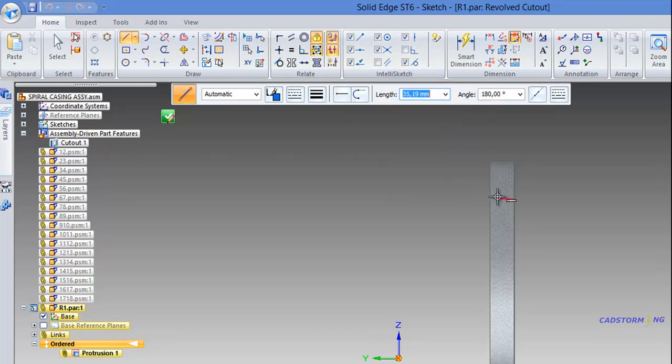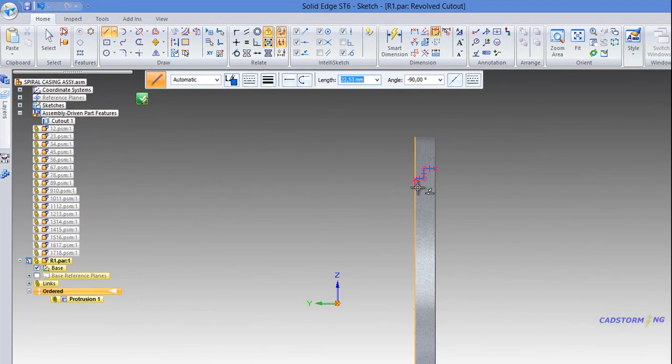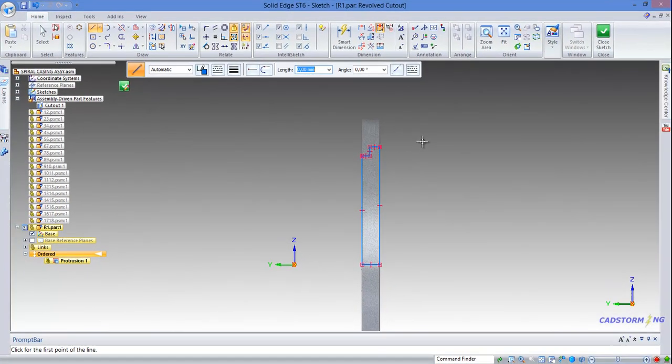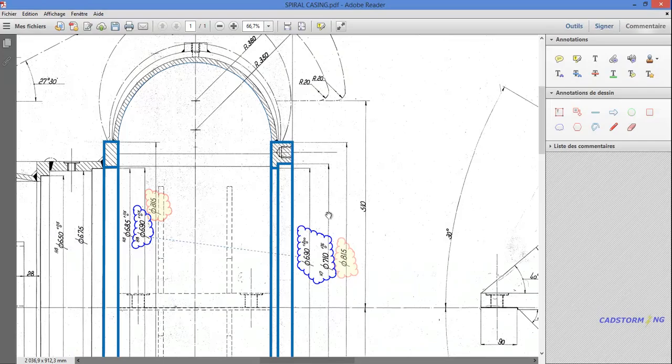So now we create the first line, then a vertical line and a horizontal line again, and we will move down until we reach the middle point of the edge again, and then the center point of this edge, and we can now close the sketch. The next step is to add the diameter dimensions. So we will have this 710 and this 690.